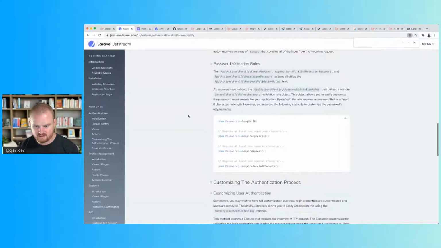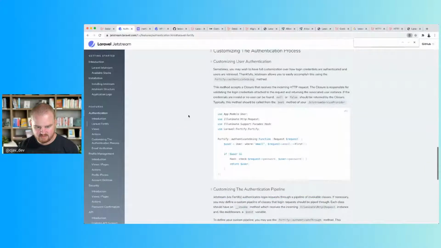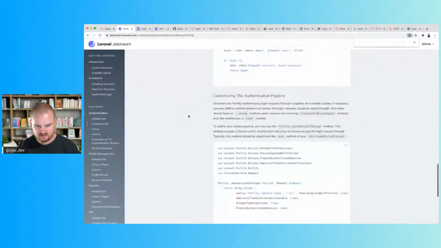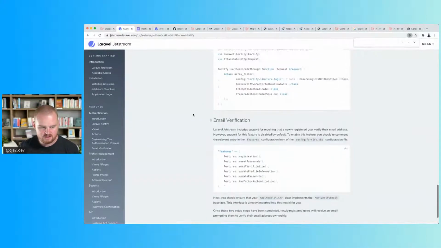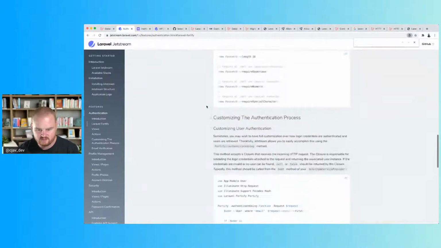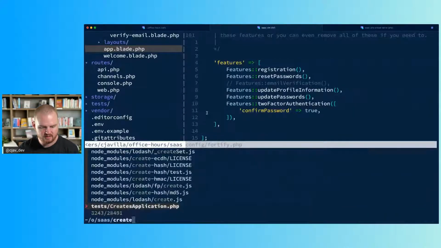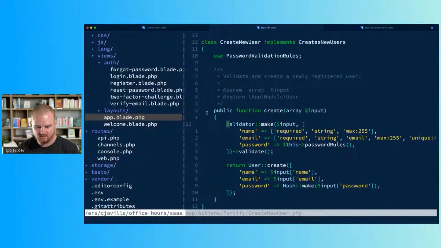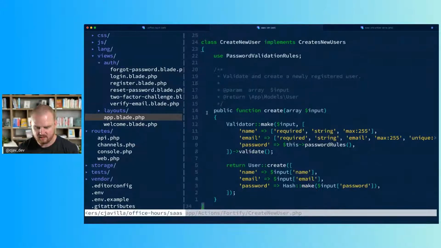But I want to do something before that. Customizing user authentication. I don't want to customize authentication. I want to customize registration. So what is the way to do that? Maybe there's a different thing that we should be doing. So when someone registers, create new user. Let's see, create new user. So when they register, validate the newly registered user, blah, blah, blah.